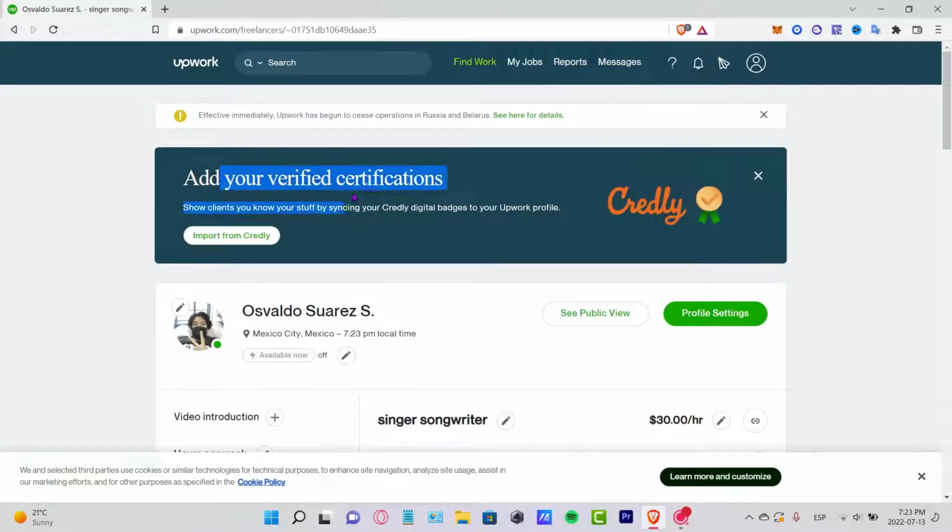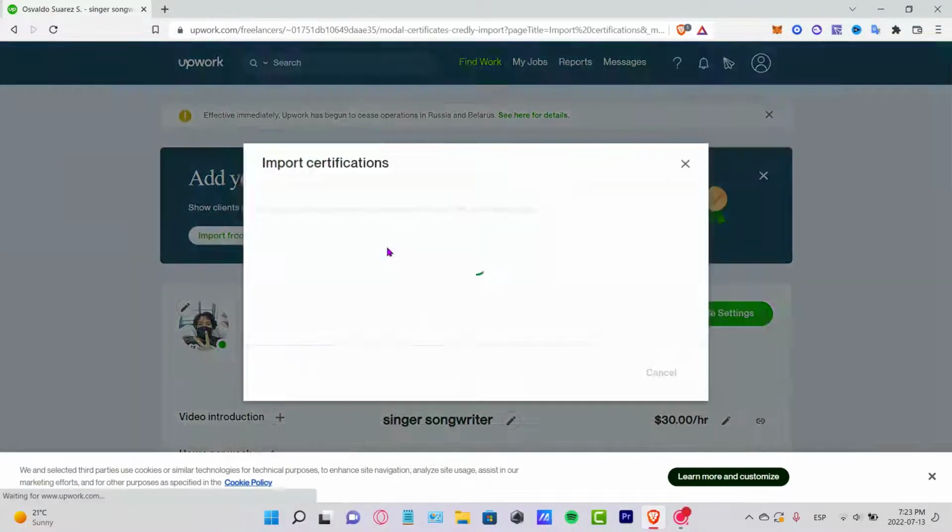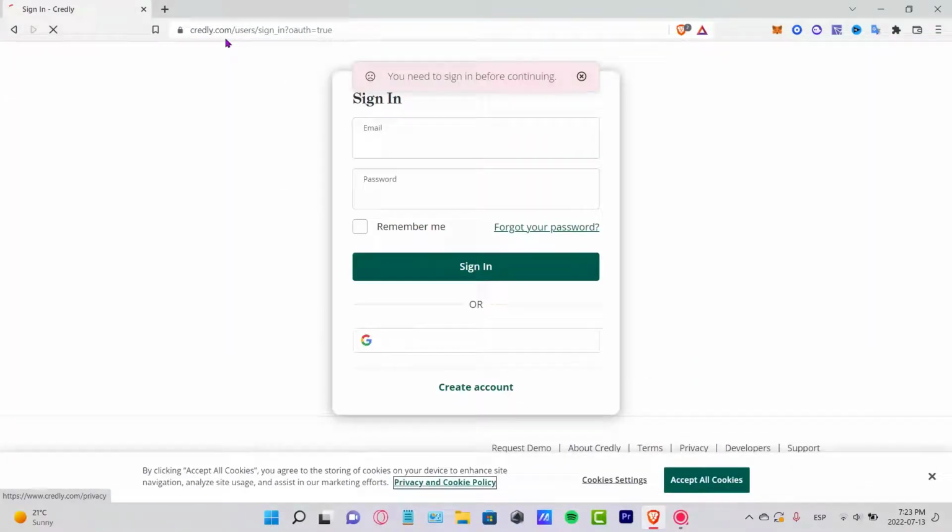As you can see, it says add your verified certifications, show clients you know your stuff by syncing your Credly digital badge. One of the great ways that we can certify that we are the person we say we are in our Upwork account is to go and import from Credly.com. So we're going to be redirected to Credly.